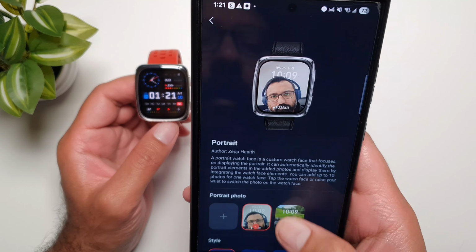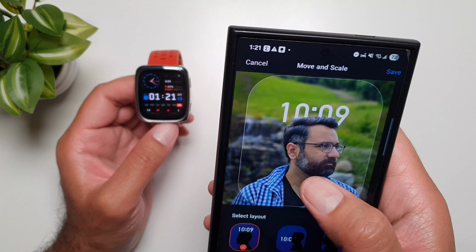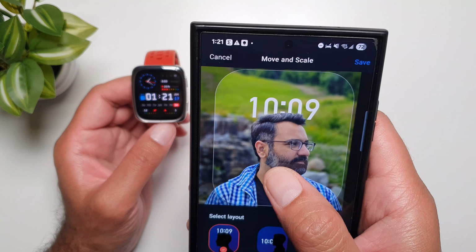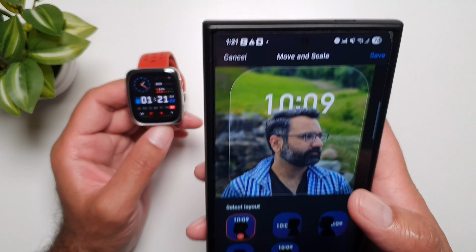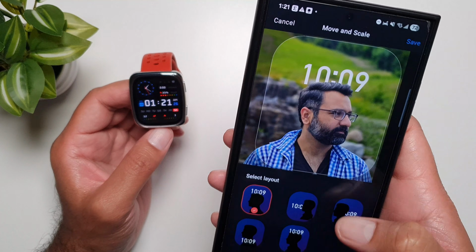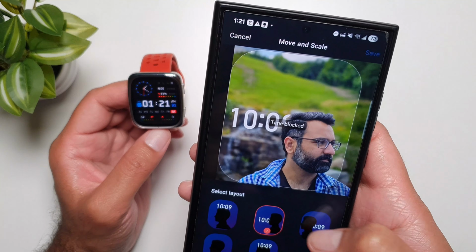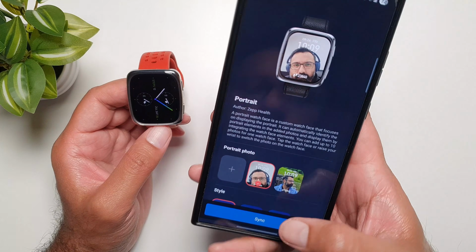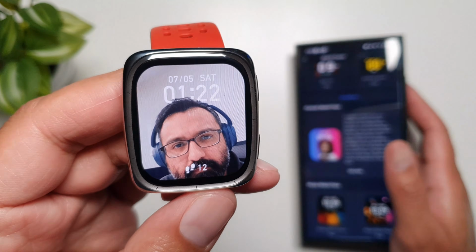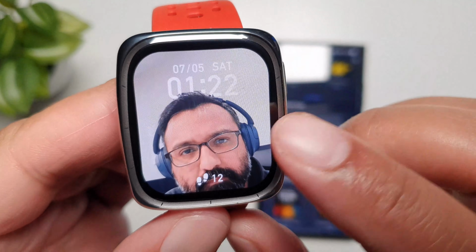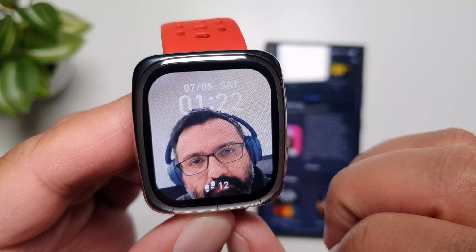So here you can see that I have selected a couple of photos, and now I can actually adjust this photo so that the time is tucked behind my hair and my photo. So this is the depth effect that the watch face detects automatically. There are different positions that you can add this time, to the right, to the left. So let's select this one, and then you can sync it to your watch. And so there you go. That's how it looks, and you can tap on it to switch between the watch faces. It's a really cool effect.